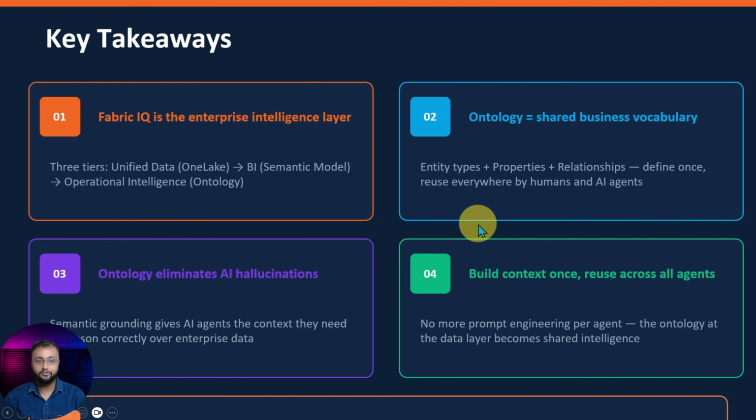So the main key takeaways from this session: number one, Fabric IQ is the enterprise intelligence layer, which is connected with your OneLake, your semantic model, and your ontology. And ontology is nothing but your shared business vocabulary, which has entity types, properties, and relationships. Once we define it, it can be reused by humans or AI agents anywhere, which avoids hallucination and builds context across all the agents.